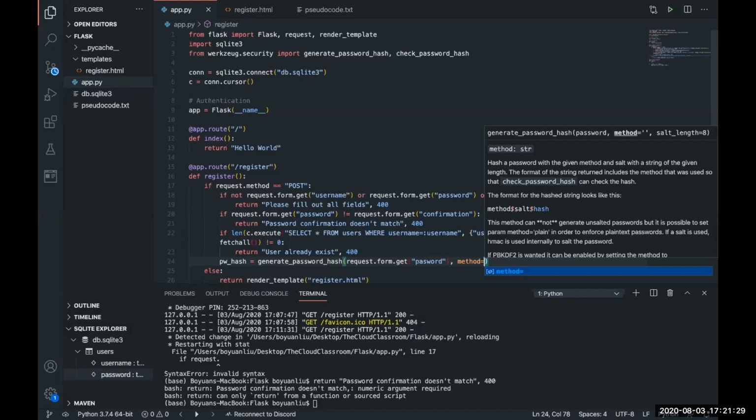And then let's see. Okay, here's the method that we're going to use. I can never remember this part.